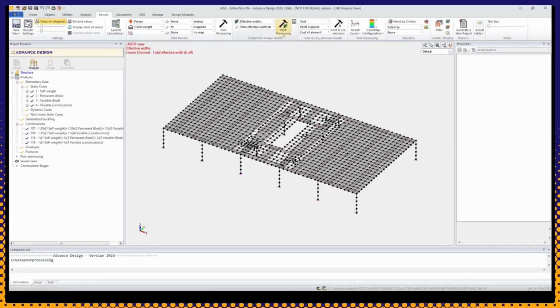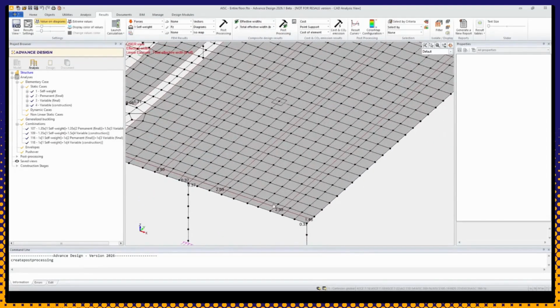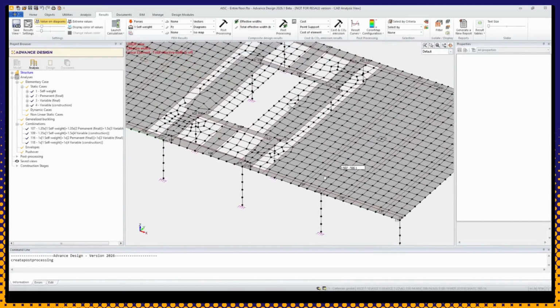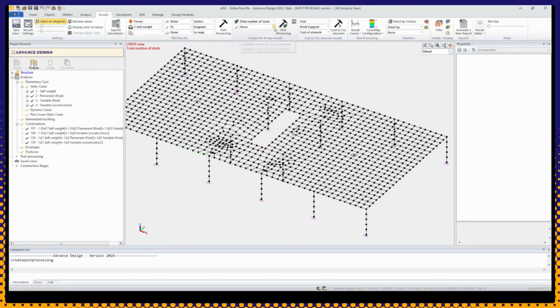And as you see here, you can see the effective width calculated for each of these composite beams, which are being shown graphically. And as I mentioned earlier, those can also be modified by the user. Then here we have the stats calculation. So here, for example, we can have number and rows, etc. So let's go with number.